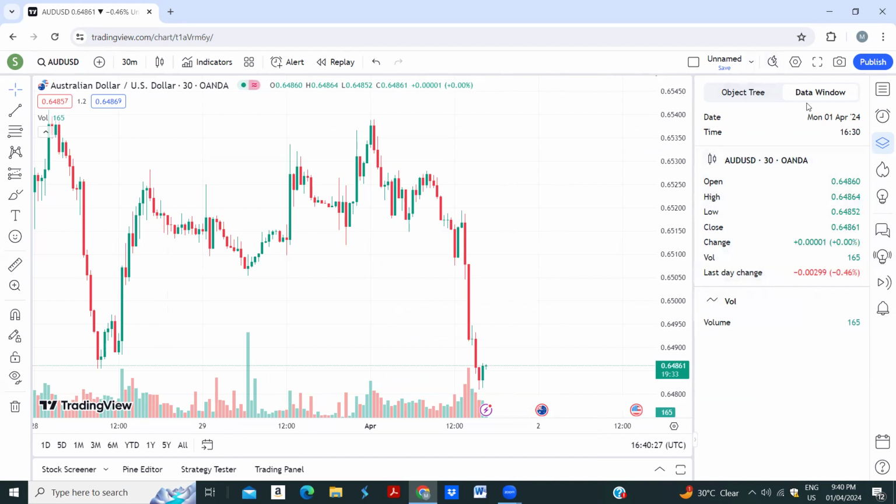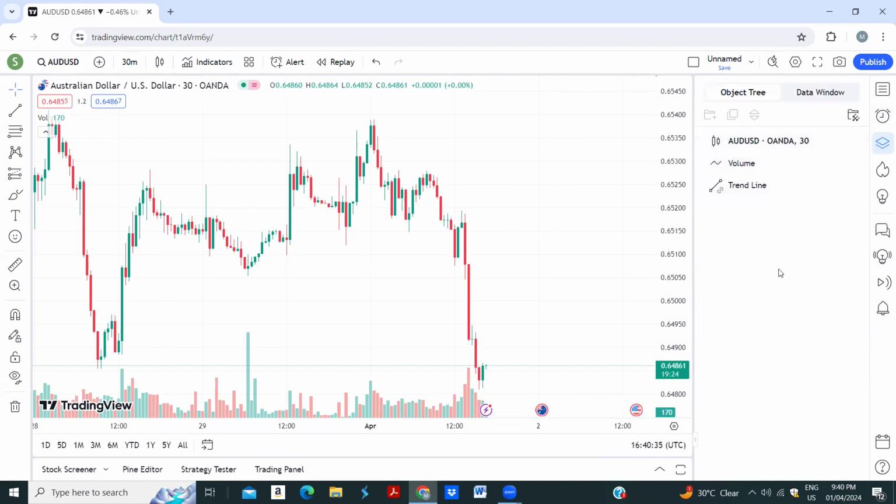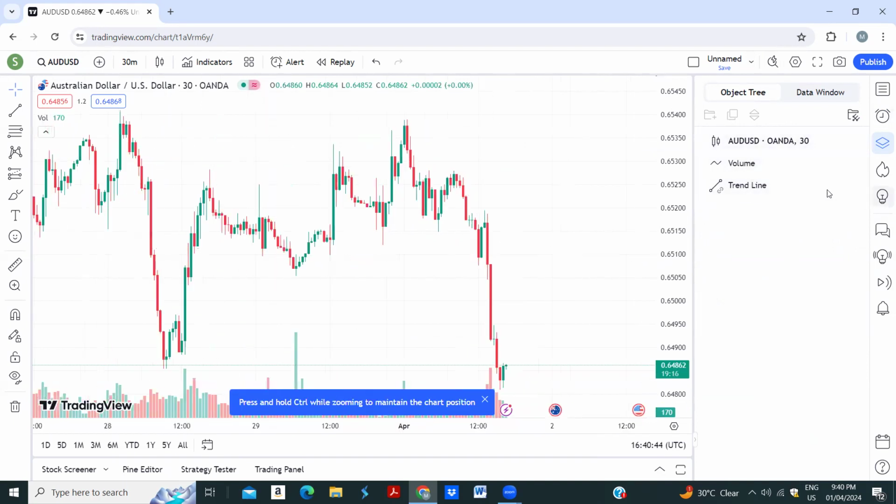All right, so this is the object tree. If you want to see the object tree, you can see it like this. If you want to see the data window, then you can see the data window. Both of the information are available. The object tree tells you what kind of objects you have on your chart. It says that you have a trend line and a volume on your chart, and you also have a chart of AUD US dollar on your chart.